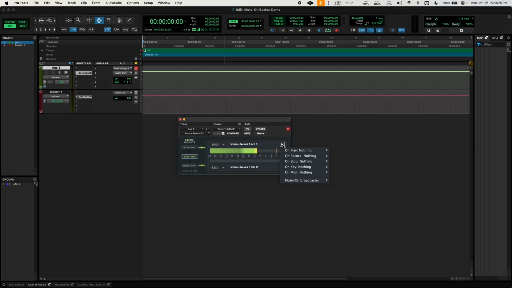Here we can set what behavior we want the button to have for the different playback states: play, record, stop, or idle, and also set a keyboard or MIDI trigger to trigger a mute or dim action. I'm going to go through the different options we have for each playback state.